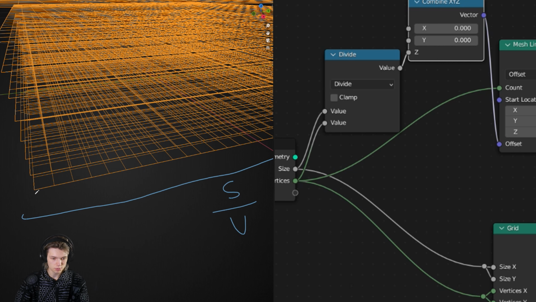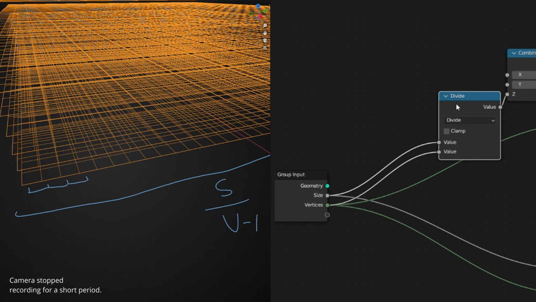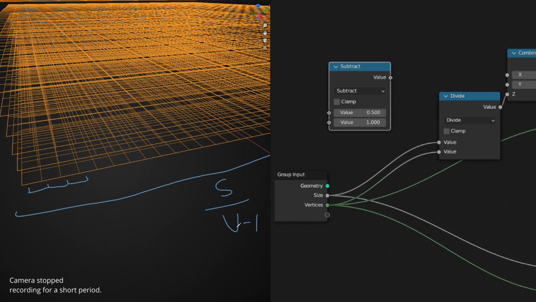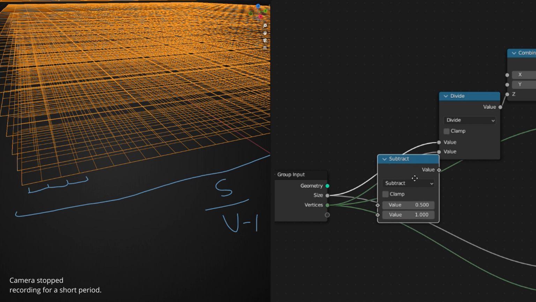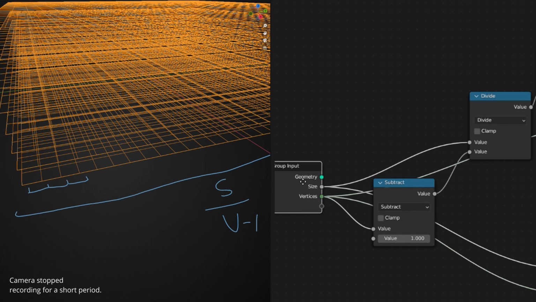Now what's happening is that we were counting every vertex, but what we actually want is to count every face. And to get the amount of faces, we can simply subtract 1 from the amount of vertices we're counting. So let's do that. Let's get another math node, set it to subtract, and let's just subtract 1. And we're subtracting 1 from the amount of vertices before it gets divided, so we're going to put it before the divide node like this.